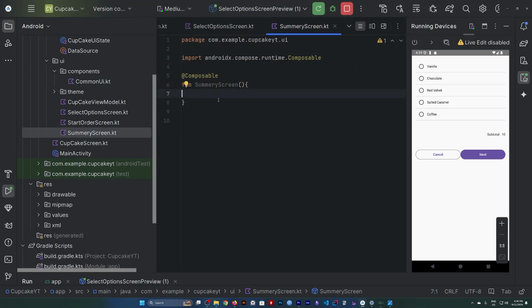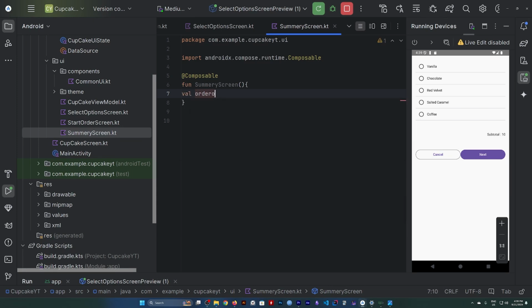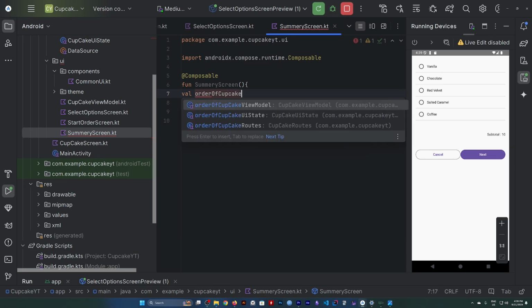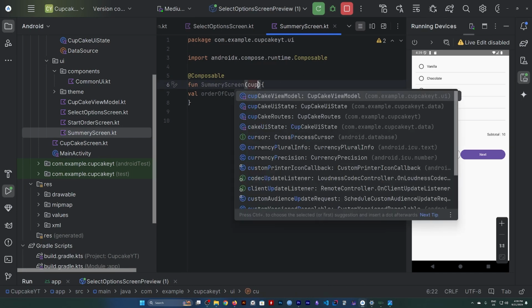So let's create that formatted thingy. So let's say order cupcakes. So this is a string. Our summary screen expects a UI state. So let's say cupcake UI state.